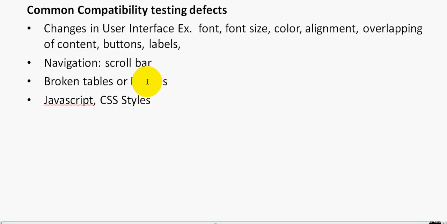Frames and tables: if your application has frames or tables, it is very important to test because you may find broken tables or frames in different browsers or different environments.